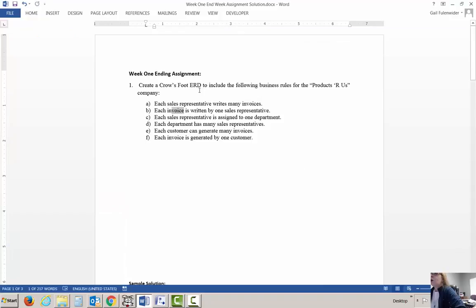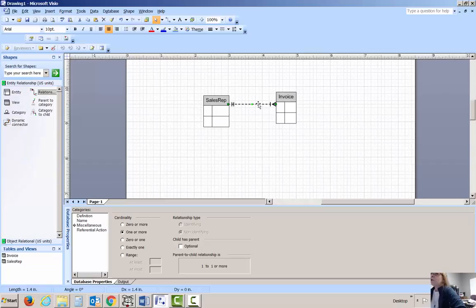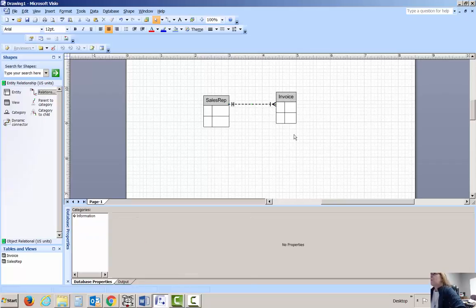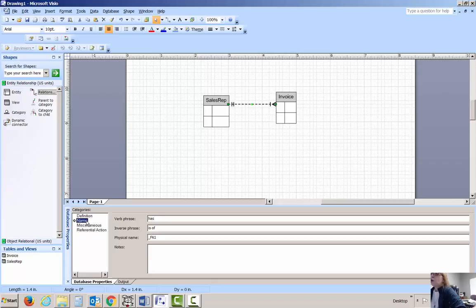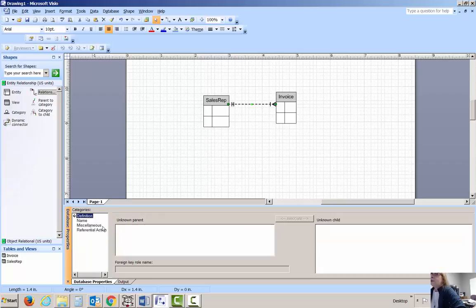It said nothing on our paper about 0. Now, if you did put there might be 0 invoices written by a sales rep, a sales rep could still exist without writing an invoice, that could also be acceptable. Now, if we wanted to work with the actual association, we have our phrase. We have definitions.